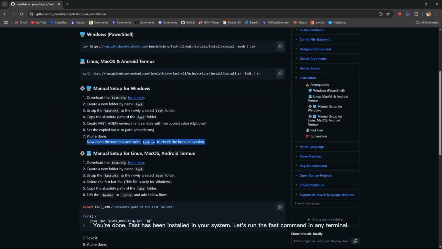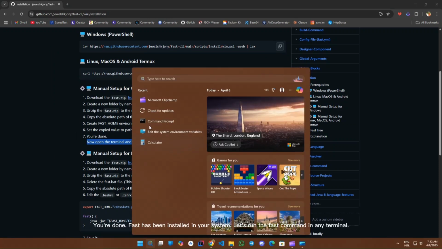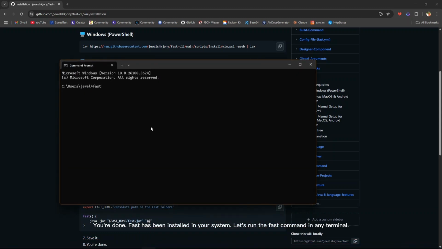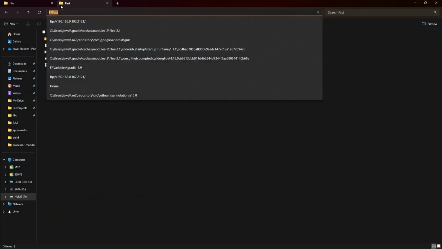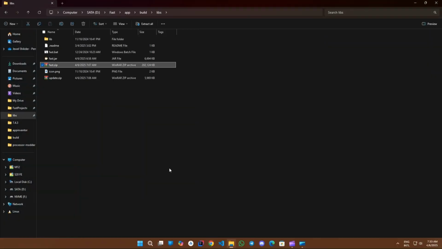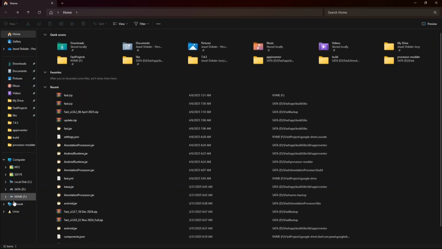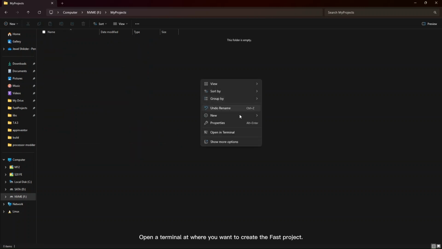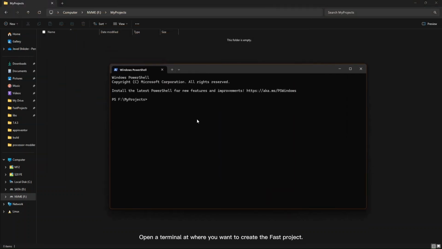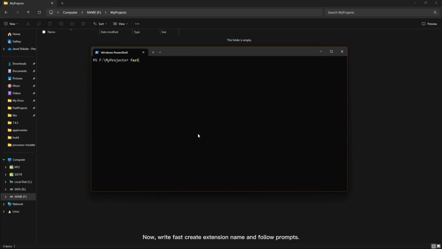You're done. FAST has been installed in your system. Let's run the FAST command in any terminal. Now, let's see how to create a FAST project. Open a terminal at where you want to create the FAST project. Now, write FAST create extension name and follow prompts.